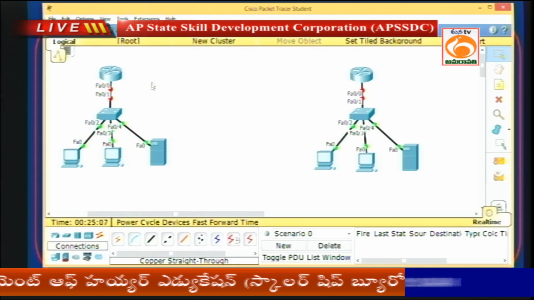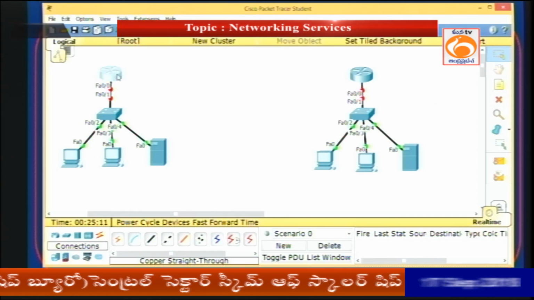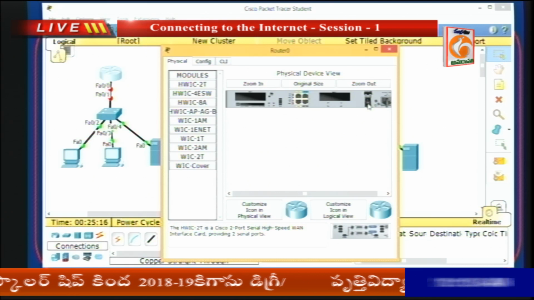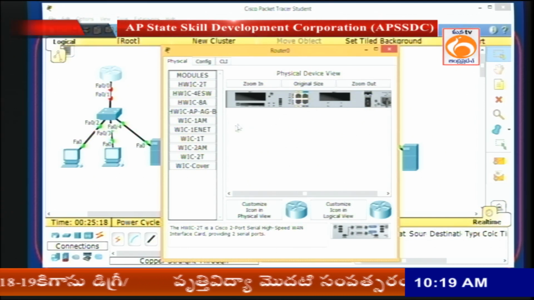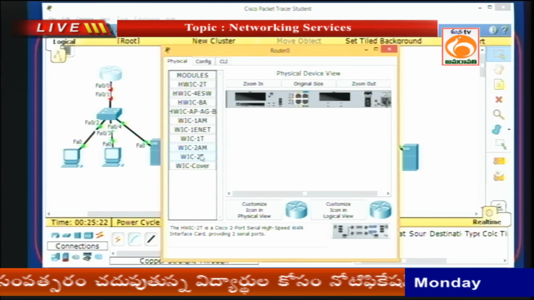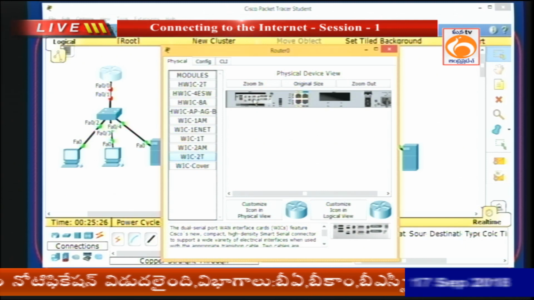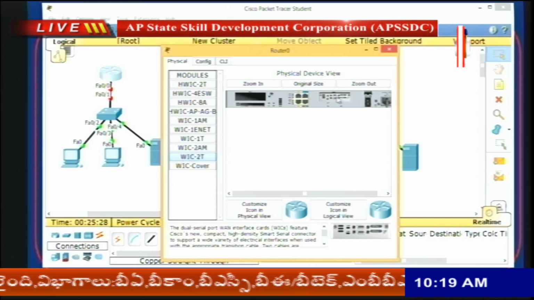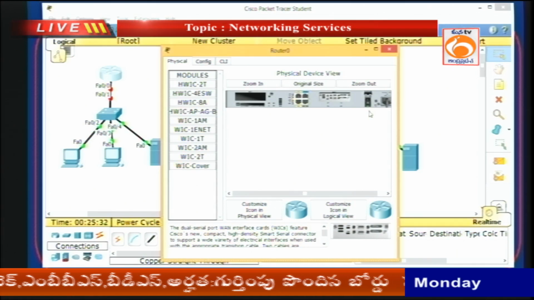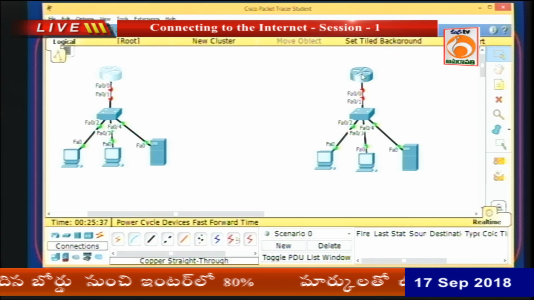So the question is, how do we add the serial port module? Just click on the router once, and then we have the device. You should turn off the device first, and then add this module, WIC2T. We have to click on this module and drag it to the open space or slot here, and then we should power on the router.